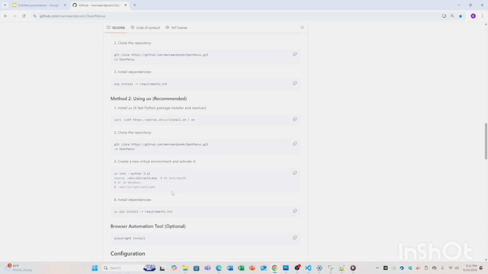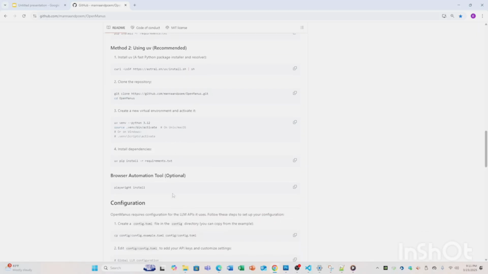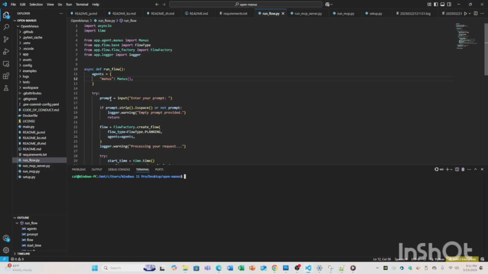You need to activate the Python environment, and then you have to run the requirements.txt, and then run playwright. This is important to install Chromium browser compatibility. So let's go through the steps.